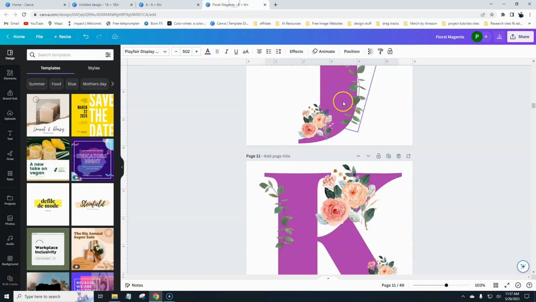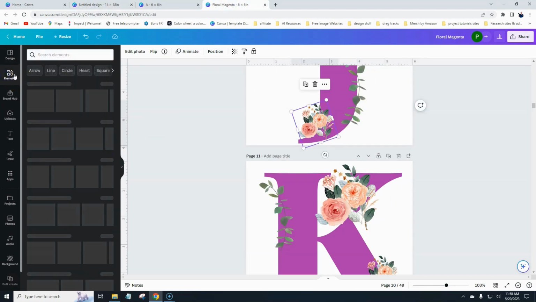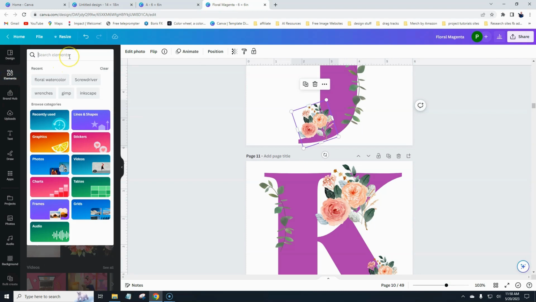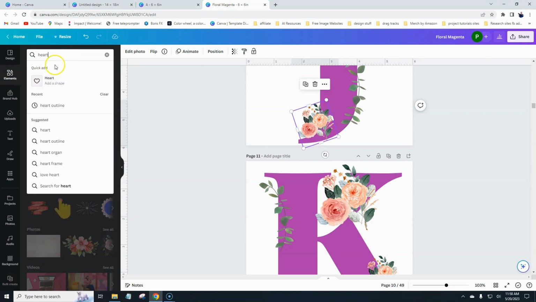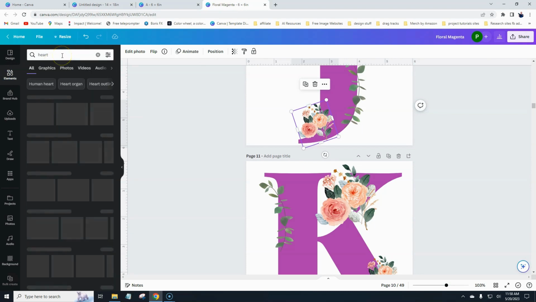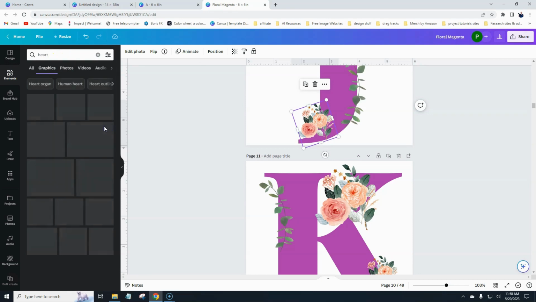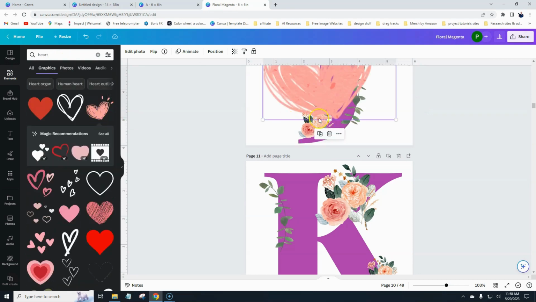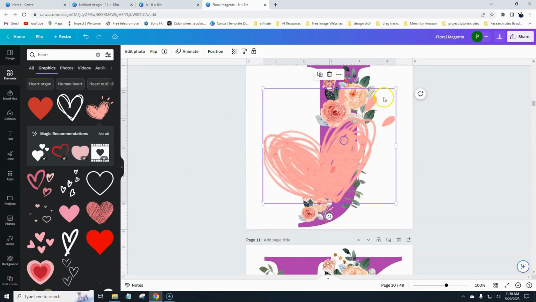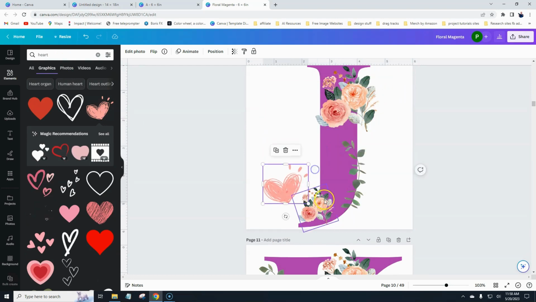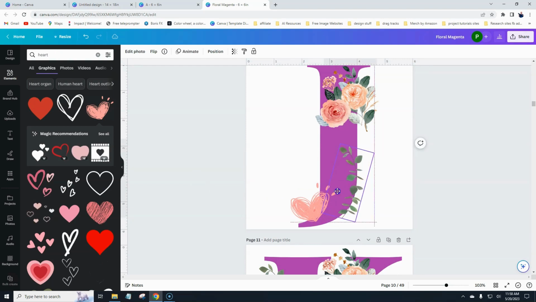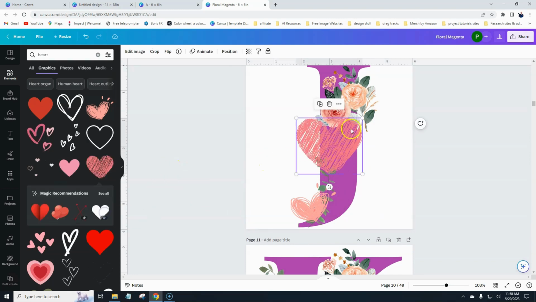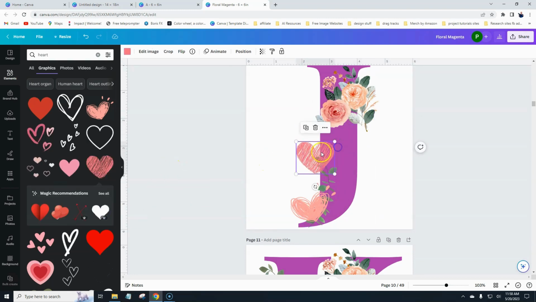I mean, you could go in there and change whatever elements you want. Maybe you could do hearts. Instead of shape, we don't want that. Let's go to graphics, and you could maybe do this one. Grab this down like so. Delete the flowers. I mean, there's so many different combinations that you could do. Maybe add another heart like so.